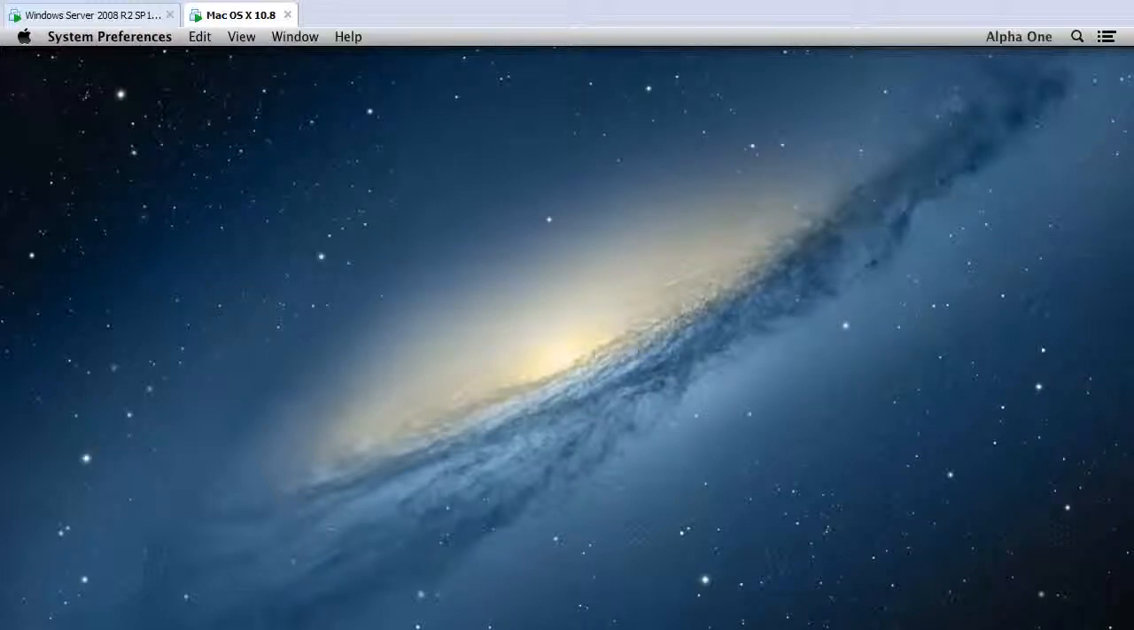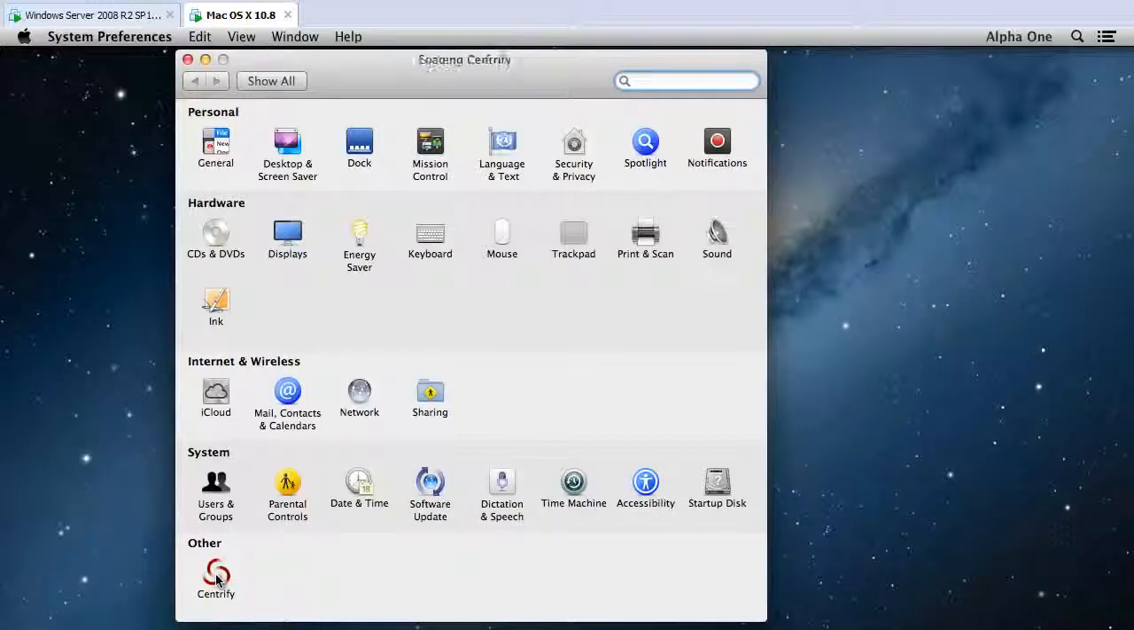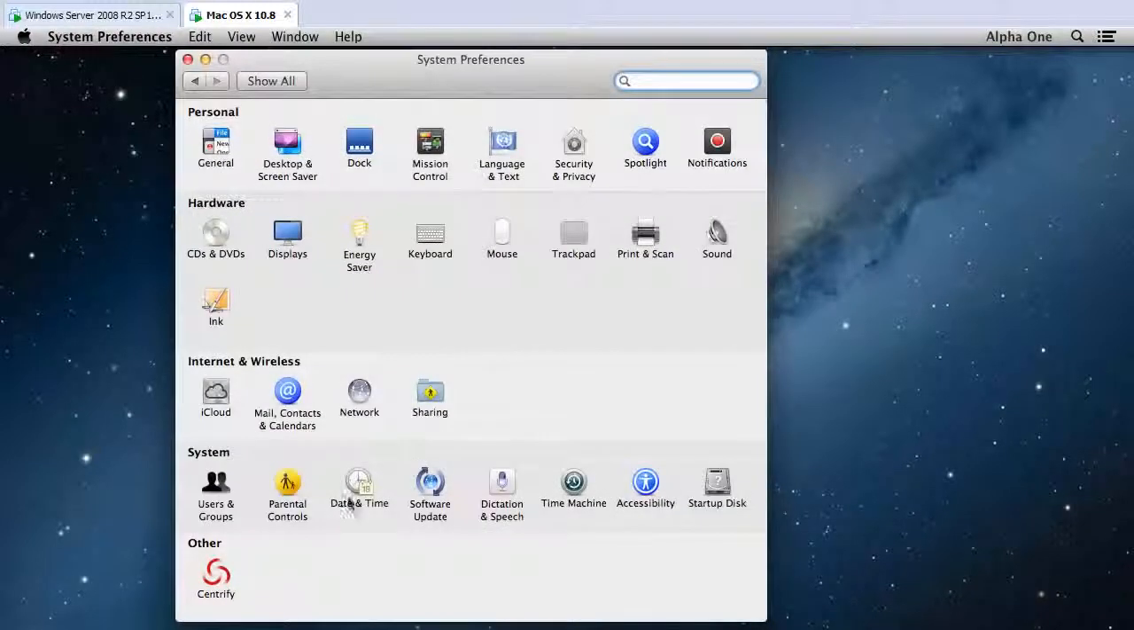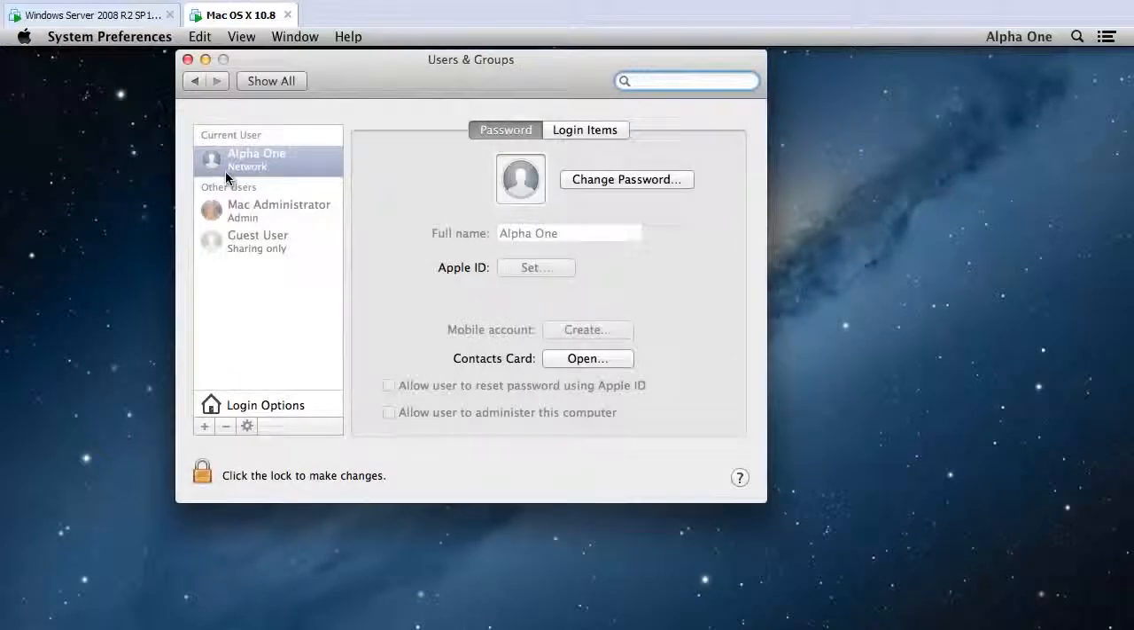As you can see in my current environment, I have a Mac that's joined to Active Directory via Centrify. And see, it's joined in AutoZone mode and license features are enabled. This is very important for group policies to work. I'm currently logged in as my AD network user Alpha1.